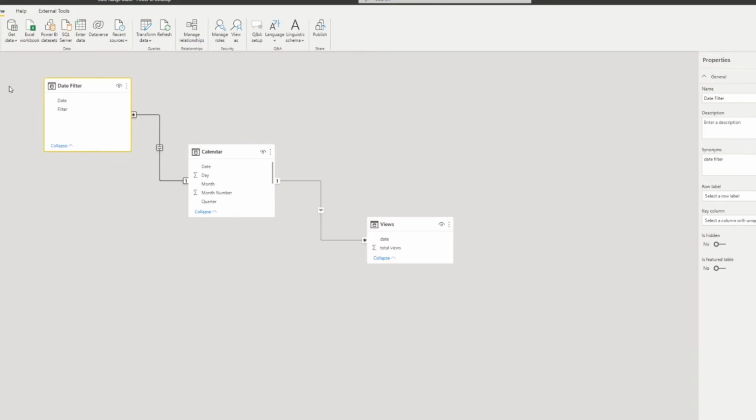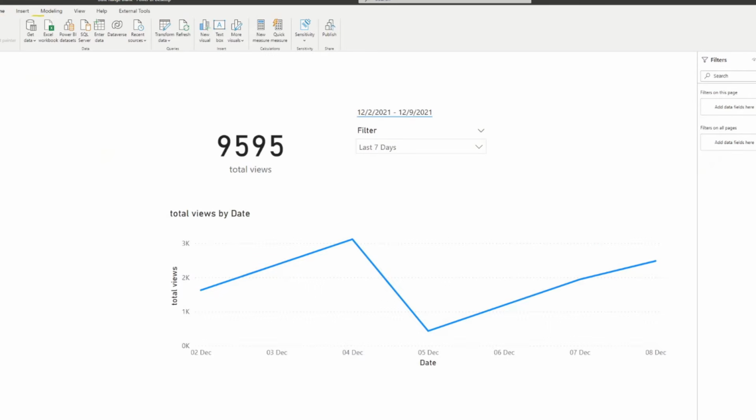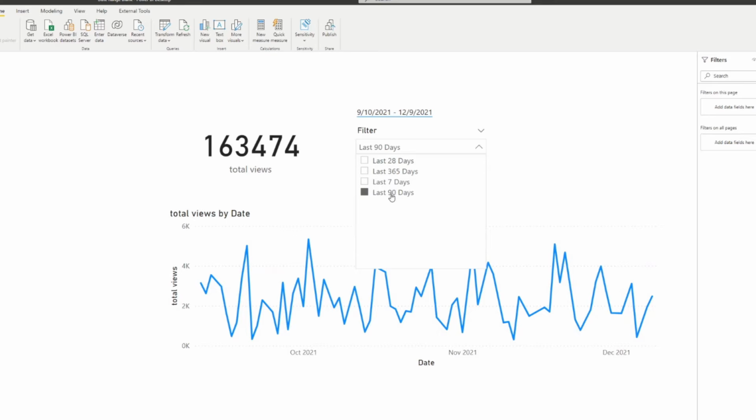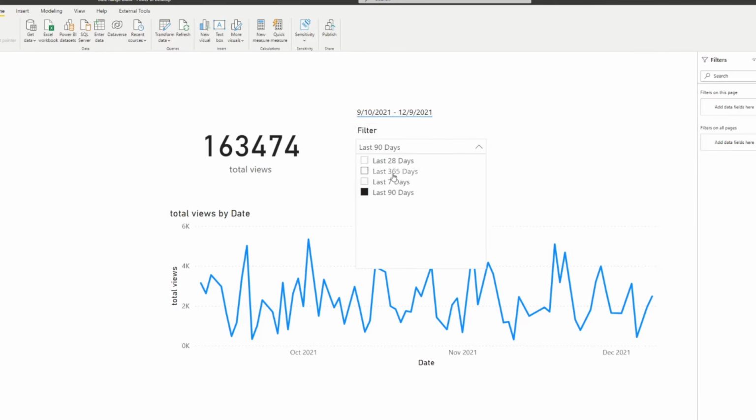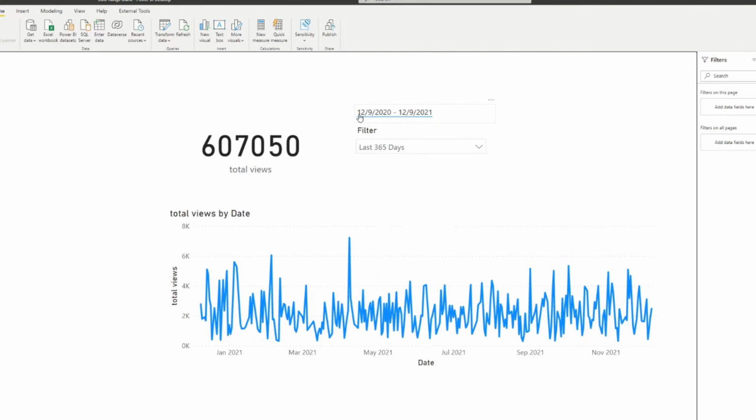So now that you've done that, here we go. Let's go back to our filter here. And you'll see if you select different ranges, you will now be able to see different ranges here in your reports. You'll see it gives you the range, so the last 90 days. So it will give you, what is this, October, and then the last 365 days, which is all the way back to last year, same day last year.